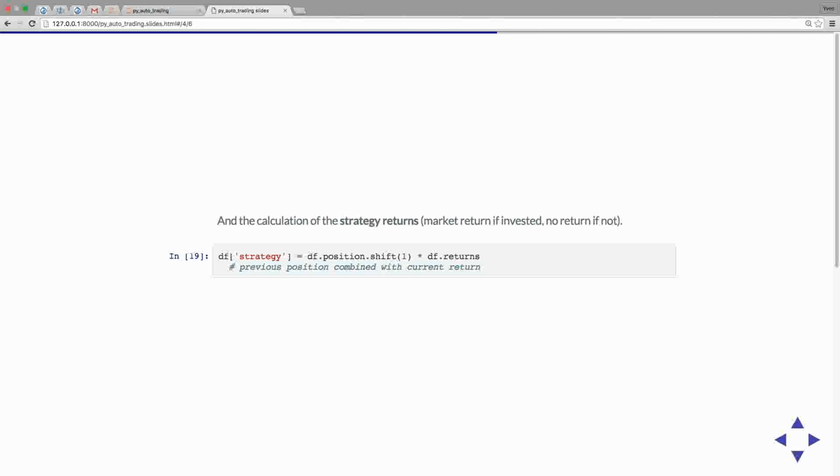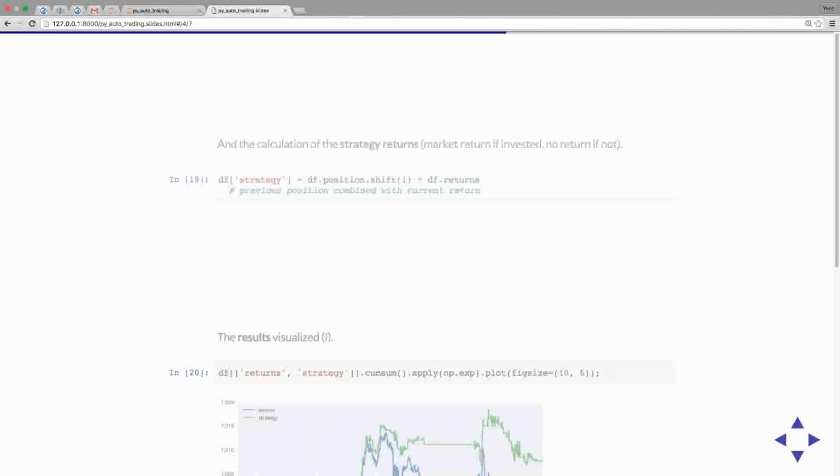So previous position combined with the current return, this is the calculation here. And again, we calculated the returns before in a vectorized fashion, and in particular we took the log returns, because later on when I sum up the log returns, I will apply the exponential function to get to our exponential returns for that. That's the very reason why I'm using it the way I'm using it here. So let us have a look.